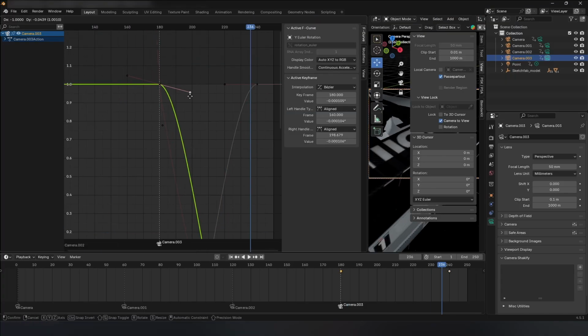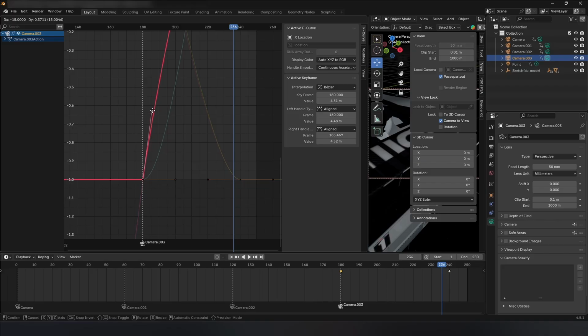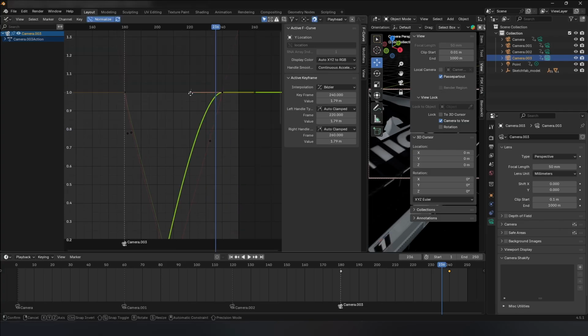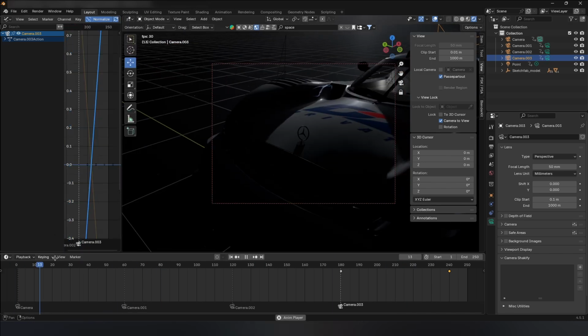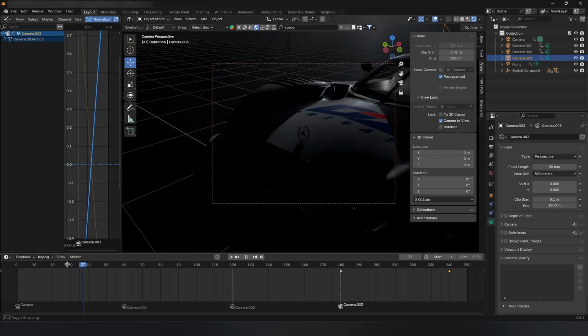Put this down, put this down, put this up, and then keep putting these up, and then put this down, and then put this down, and there we go. Then we have our last cinematic here, and we have all four cinematics. I think this looks pretty good.